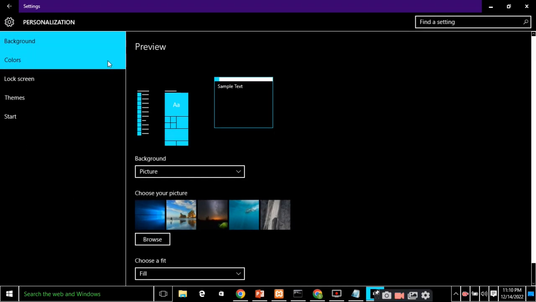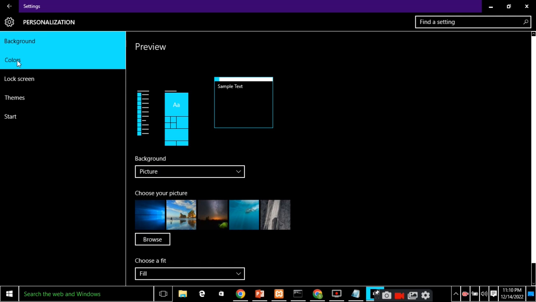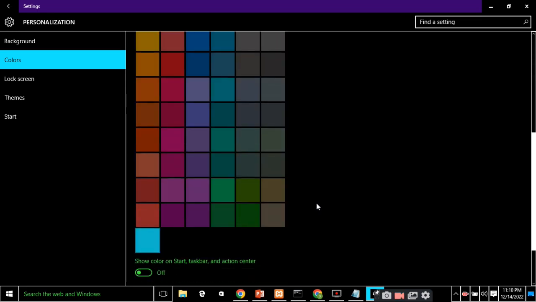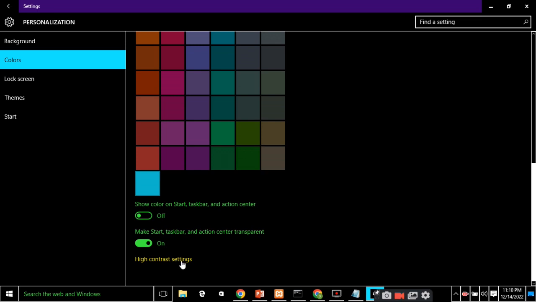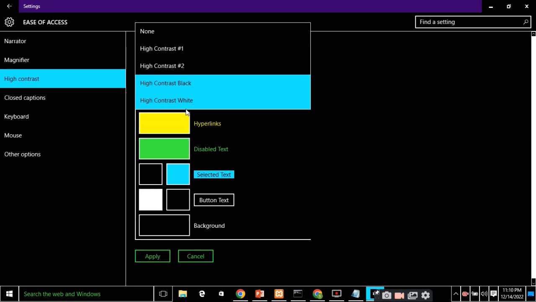Then here inside the background, scroll down and check, there are no more options. So go to the colors. In colors, here "automatically pick an accent color from my background", okay, this option is off. Then where to change that black color? Just click on high contrast settings. Here, high contrast black is set.